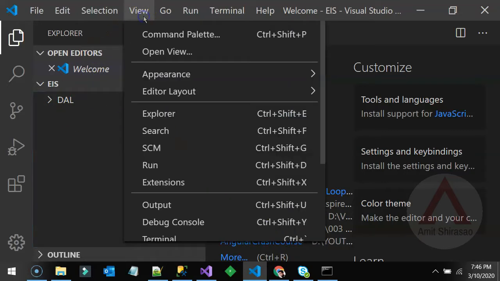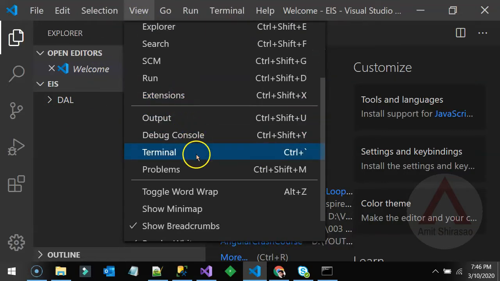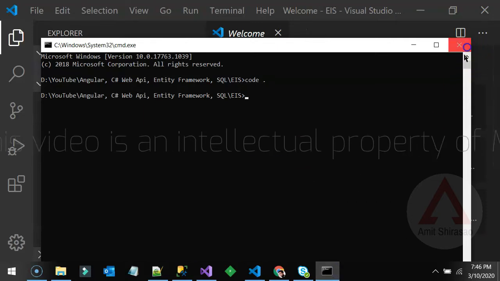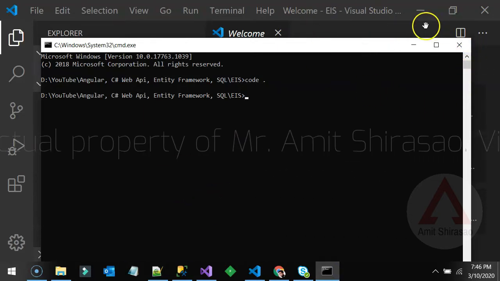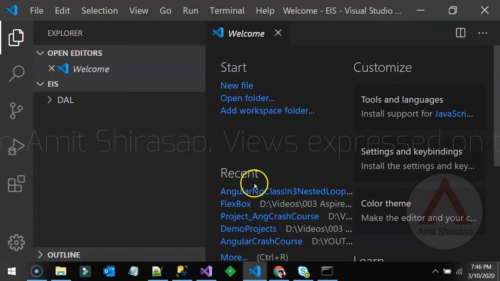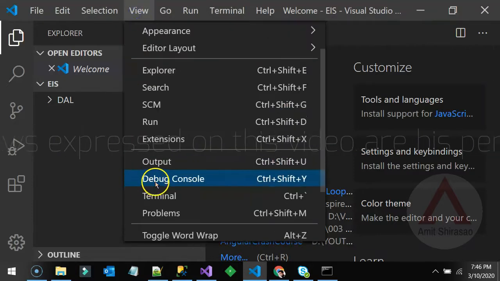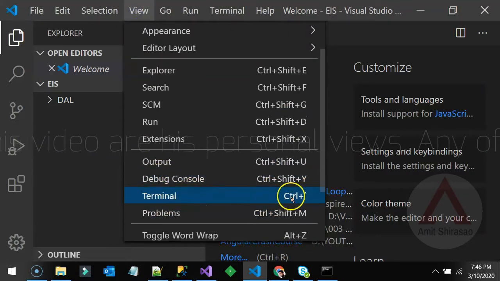So what you can do is go to View and Terminal. That would open your terminal. That is an inbuilt terminal inside this IDE. So instead of using this command prompt, you can directly use the terminal which is embedded into this IDE. So View and Terminal. The keyboard shortcut is Control Backtick. Backtick is the key that is just below your Escape key.